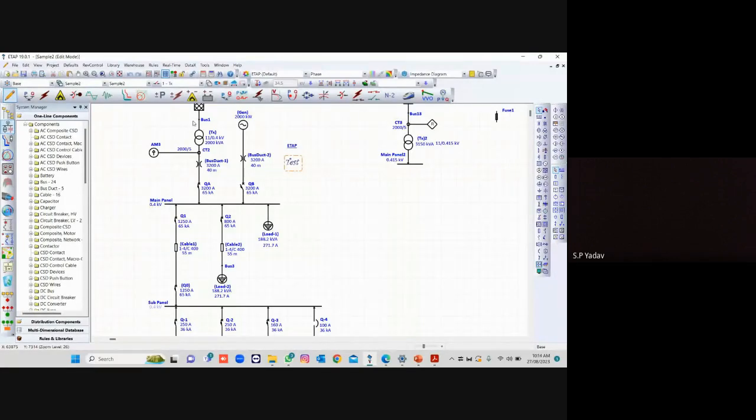Great. How to enter the data, because based upon this network only, we can do the installation.